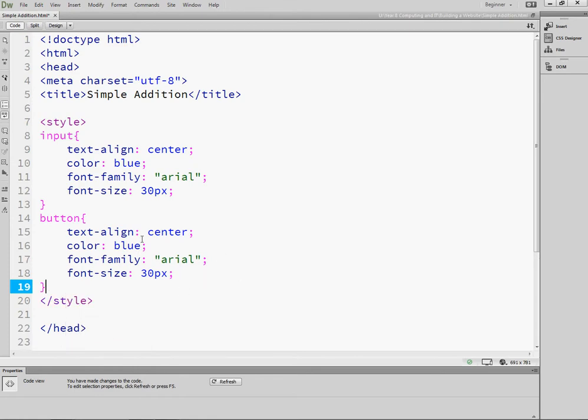Okay. So I want the writing to be in the center of the button. I want the color of the writing to be blue. I want the font to be Arial, and I want the font size to be 30. And I'm actually going to change that slightly just to show that it is doing something different. Okay, hopefully that's all right.